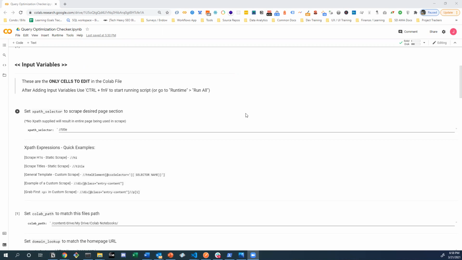This video is specifically going to walk through XPaths and how we could use those to utilize the query optimization checker here, and really how it, let's call it, supercharges the entire tool. First off, to be abundantly clear, you don't actually have to use this feature. If you leave it blank, it'll just scrape the entire page's content and it'll look for the queries that are driving clicks and impressions to individual pages and compare it to everything that exists on the page.